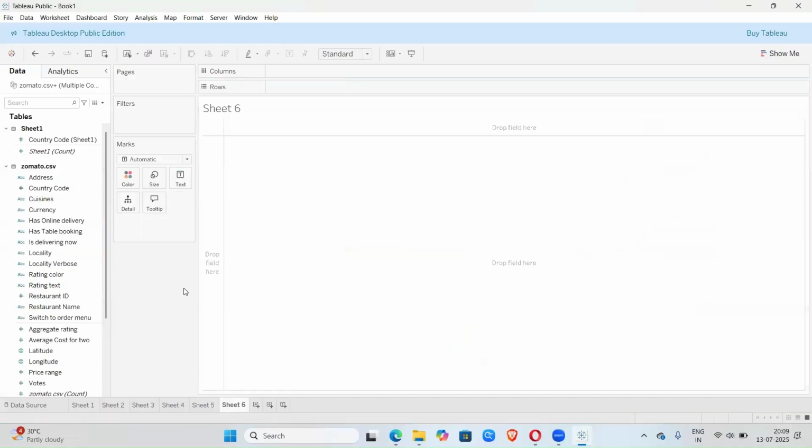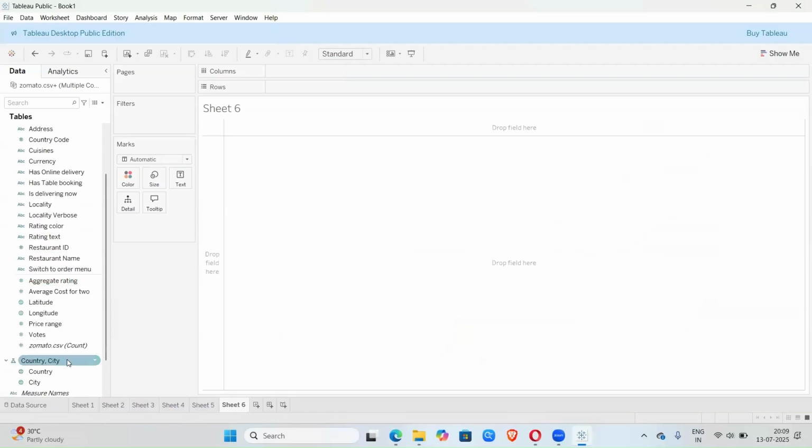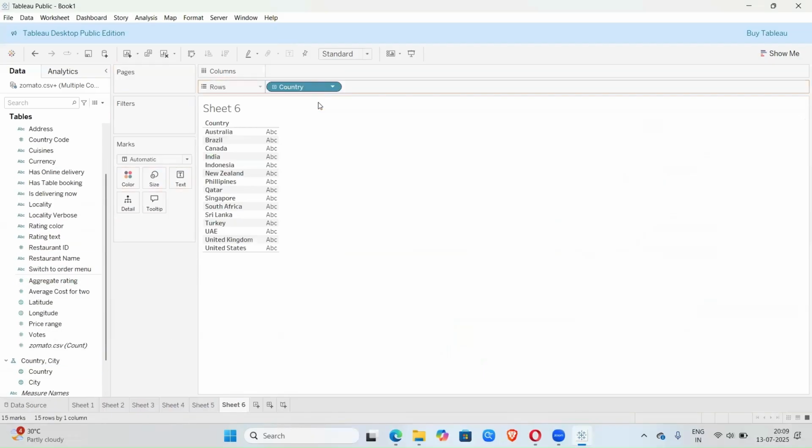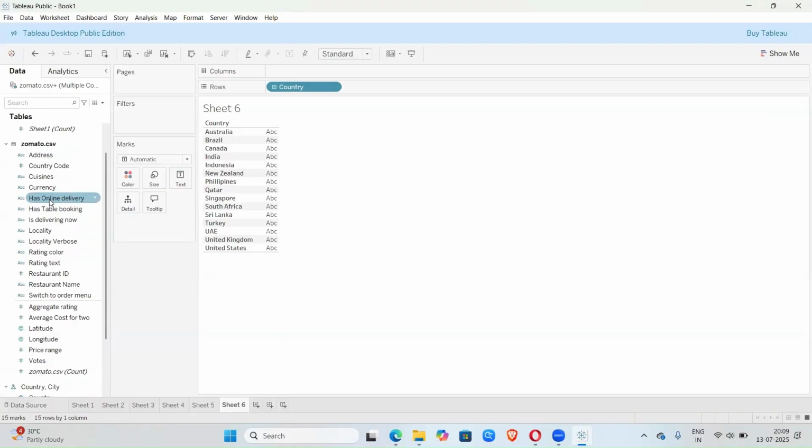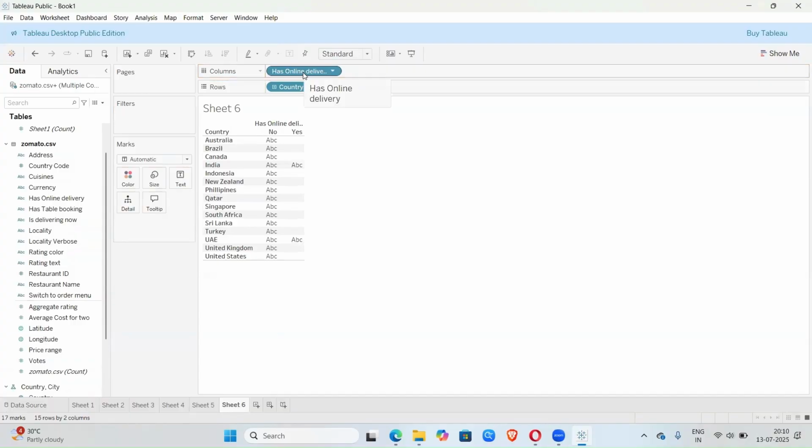All right. Let's go to new worksheet and let me drag country on rows. And I'd like to have the option of has online delivery. I want to drag this on columns. When I do that, I'm getting an option of yes and no.